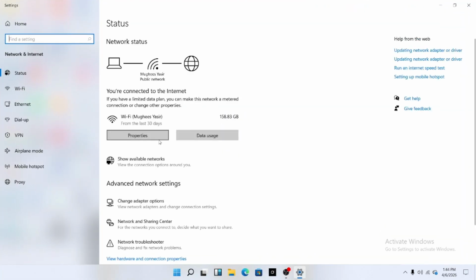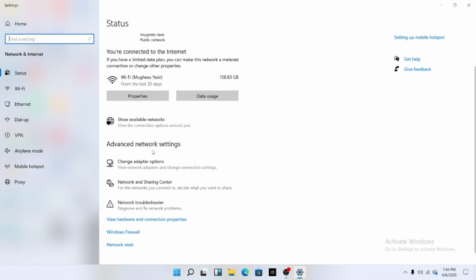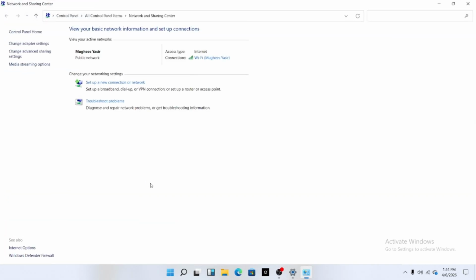Now in this window, you will be able to see that your system is connected to the Internet, along with the name of your Wi-Fi network. Scroll down a little and look for the option called Network and Sharing Center. Click on it. After clicking, a new window will open.